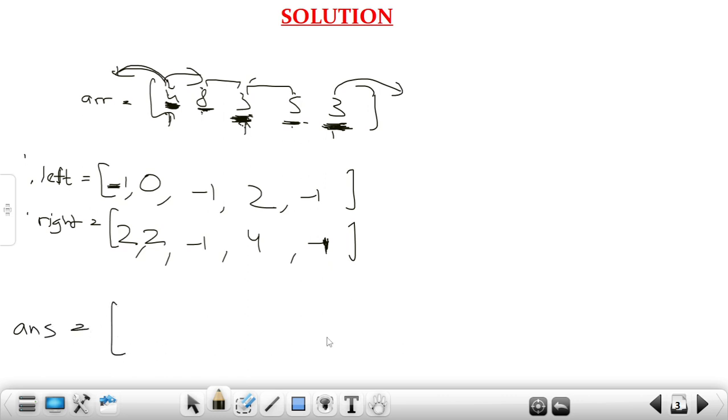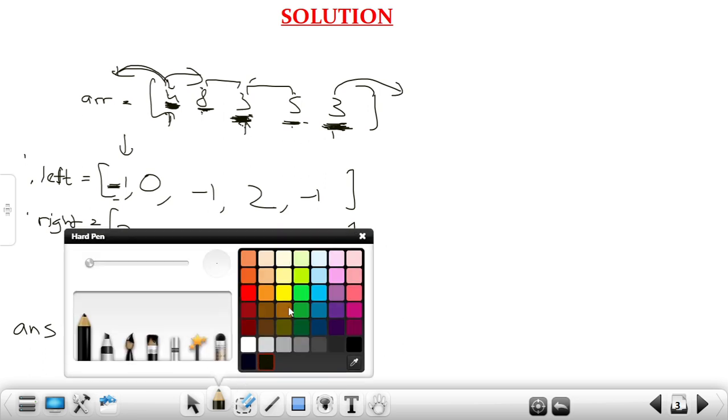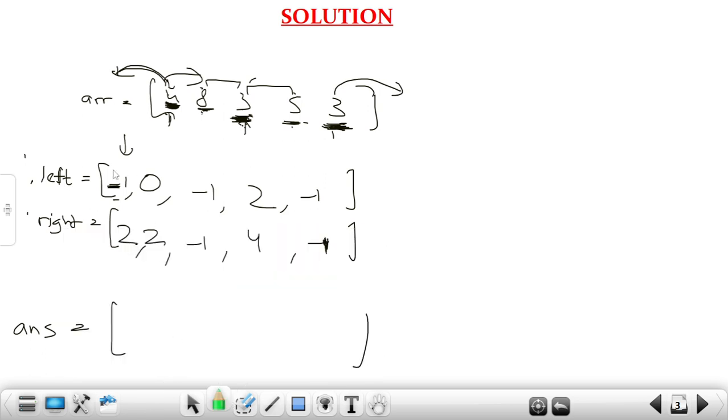Let's see how. I'll start with this index. So what are the values which are stored by these arrays at index 0? The values are -1 and 2. -1 means that there is no smaller tower on the left side. So I'll go for this 2. So I'll write this 2.